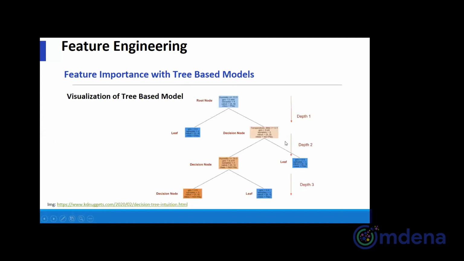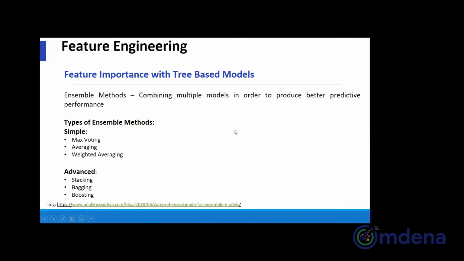When you visualize the tree-based model, this is how it looks. Here the splitting is done based on the Gini impurity or the Gini index. Another thing we need to understand is how the tree-based algorithms are divided. There is something called ensemble methods. An ensemble method is nothing but combining multiple models in order to produce better predictive performance of a model.